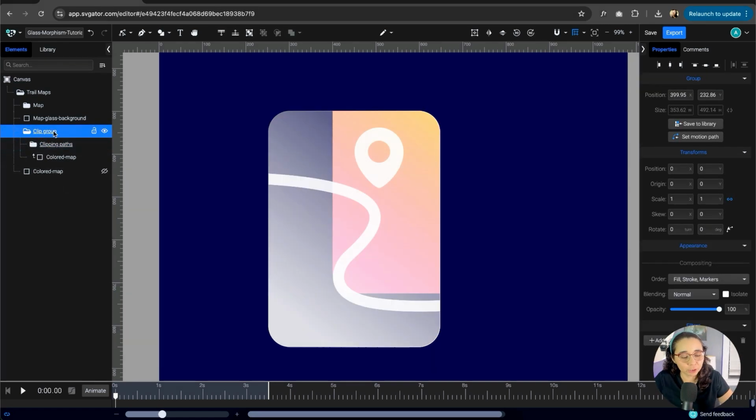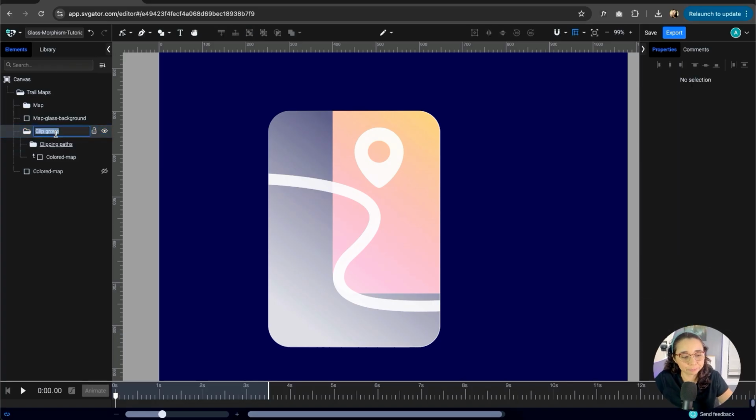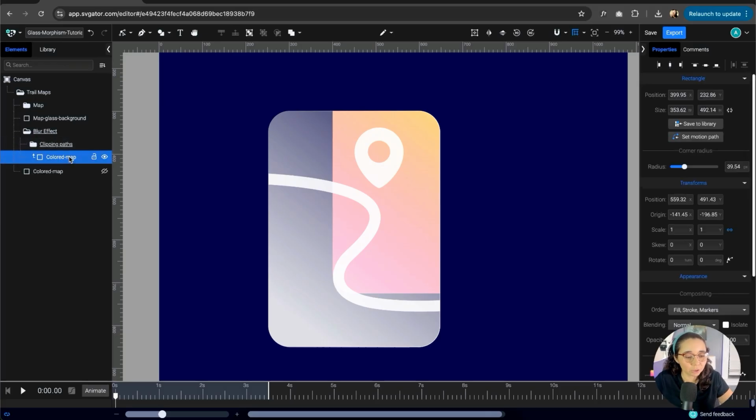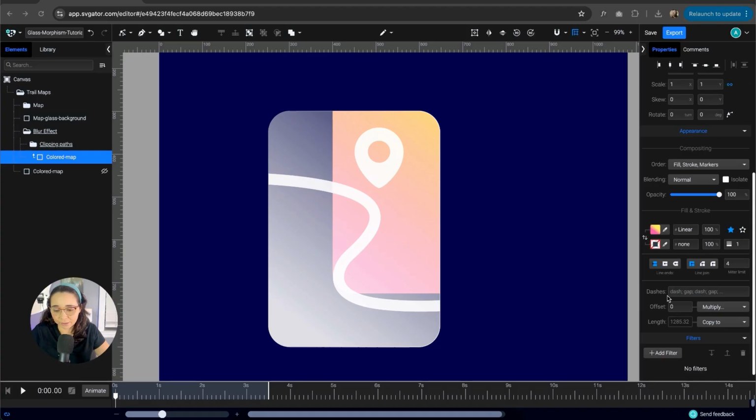Then I'm going to rename my clip group. This is going to be my blurred effect group, so I'm just going to call this blur effect. And inside of this one, I'm just going to select my color map layer. And then all the way down here, I want to go to filters, making sure that I'm selecting my color map. And then I'm going to add a filter. It's going to be the first one in the list, which is blur.